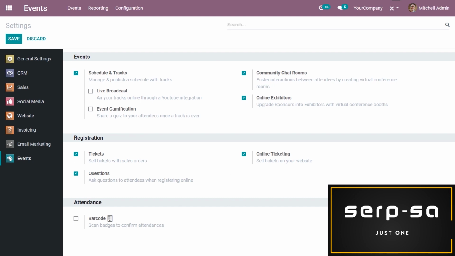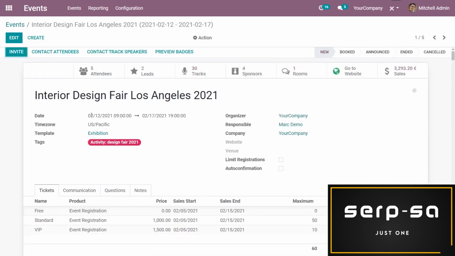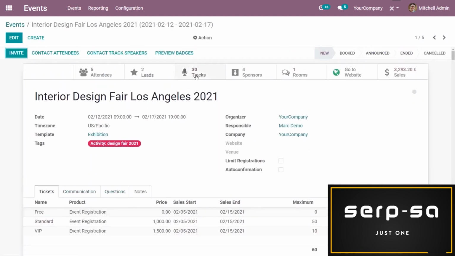So there are quite a few things. All right, and that gave us all of the options that we saw here, communications, questions, our rooms, tracks. All right, so it's super easy to manage once you have all of those activated.